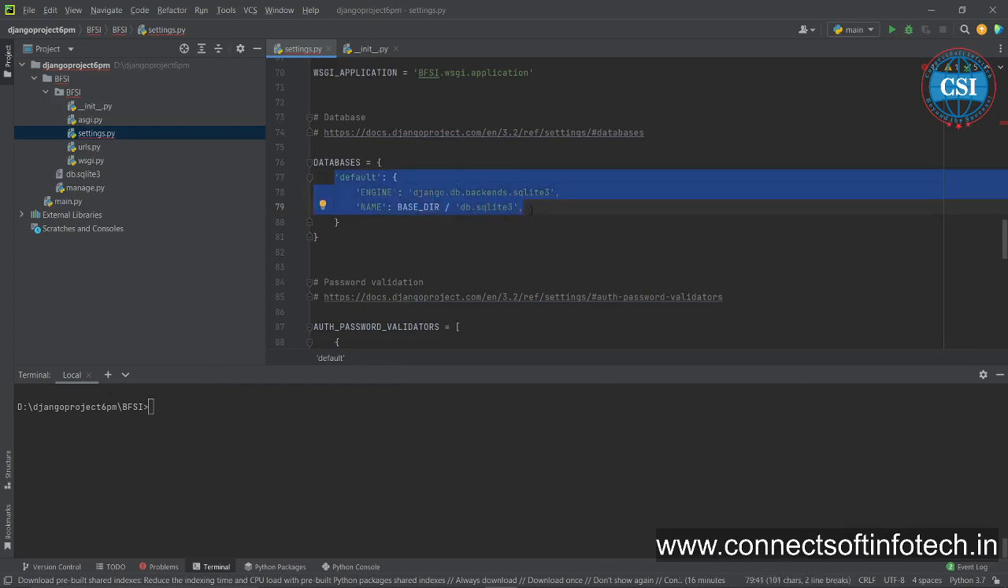So from the production point of view, maybe the interviewer can ask you one question about databases. As in, which database have you used in Django? So we will say SQLite 3. Okay, SQLite 3, or you can say any pronunciation. That is no problem.